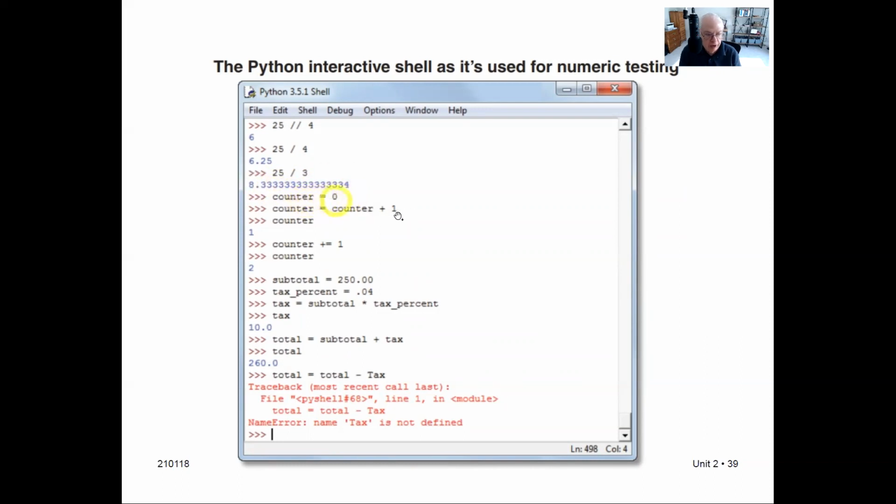Let's initialize counter to 0, and we will add 1 to counter. And we say, okay, well, what is the value of counter now? Just enter counter, press the enter key, and we see the value is 1. Counter, use the compound operator, plus equals 1. What's in counter now? It is now 2. Subtotal equals $250. Our tax percent is 0.04, which is 4%. Our tax is going to be the subtotal times the tax percent. So how much tax did we charge? $10. Okay, so the total is going to be subtotal plus the tax. What's the total? It's 260.